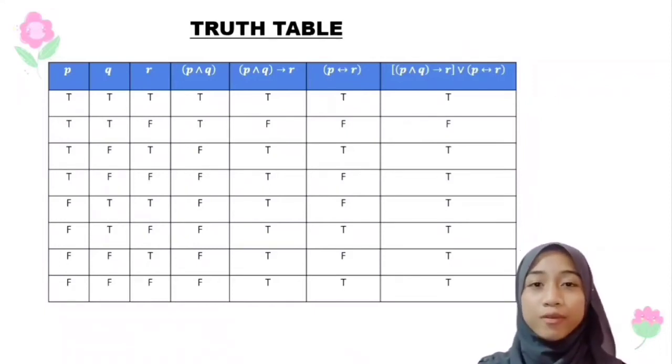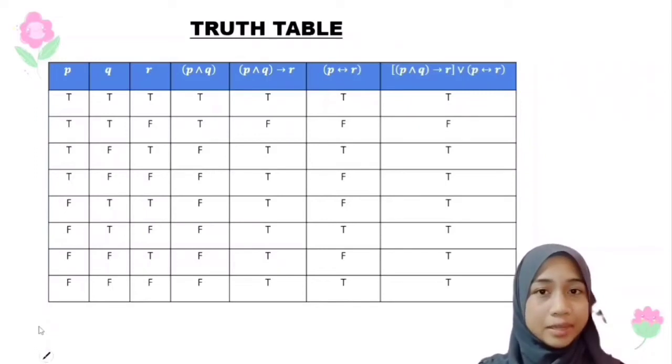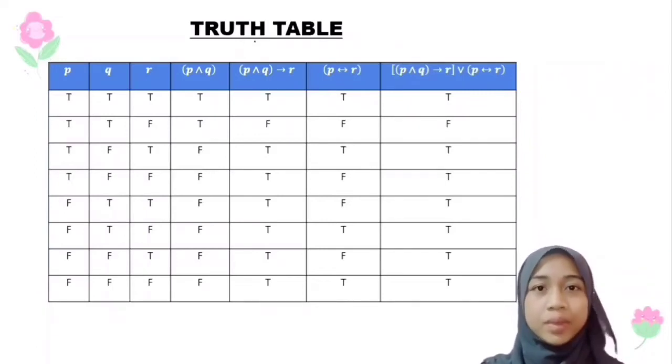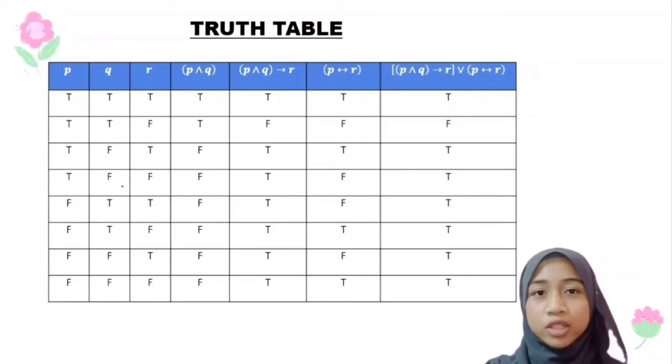Okay, first we have to do the table and put the symbols to get the last compound statement. First we have to put P, Q, and R. P: true, true, true, true, false, false, false, false. And Q: true, true, false, false, true, true, false, false. And R: true, false, true, false, true, false, true, false.